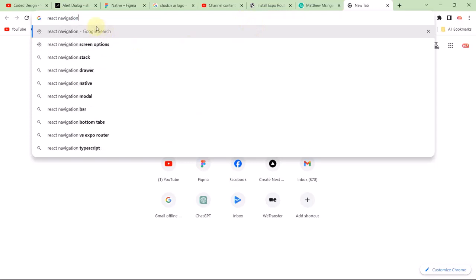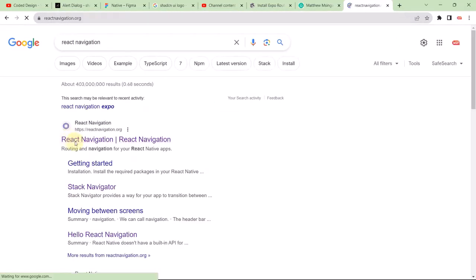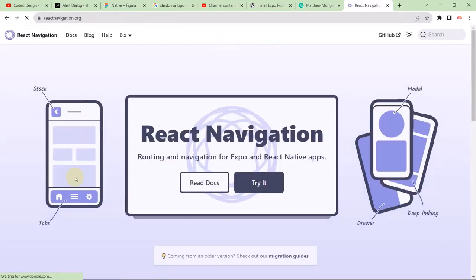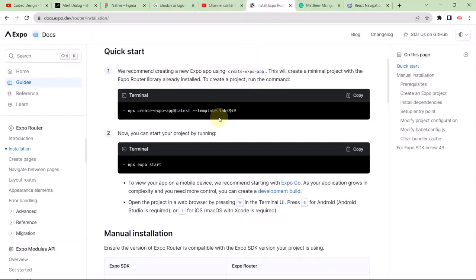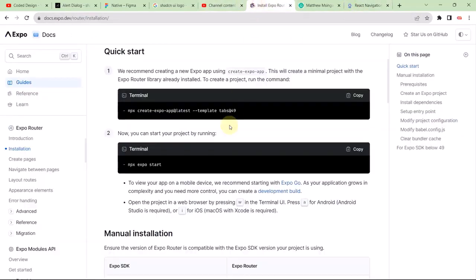Okay, React Navigation. Let me just check. Yes, here it is. Expo is built on top of this React Navigation. With me, I started with React Navigation, and then I later saw that Expo also has an Expo Router that makes use of this. So if you've learned this, the Expo Router will be a bit familiar.